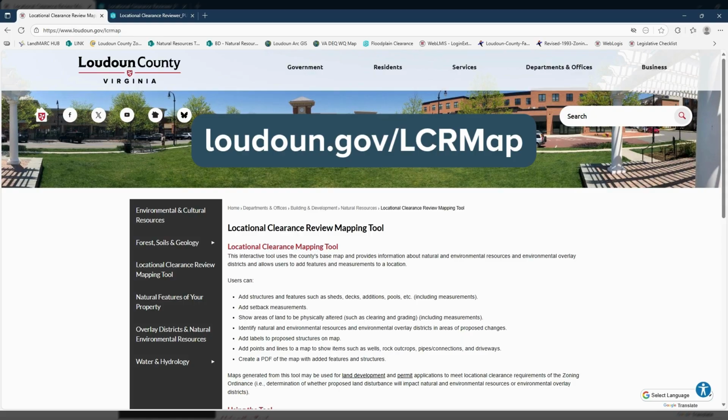For example, users can add structures and features such as sheds, decks, additions, pools, identify areas of invasive species for invasive species removal, add setback measurements, show areas of land to be physically altered, identify natural and environmental resources and environmental overlay districts in areas of proposed changes, add labels to proposed structures, add points and lines to show items such as wells, rock outcrops, pipes, connections, and driveways, and create a PDF of the map with added features and structures.